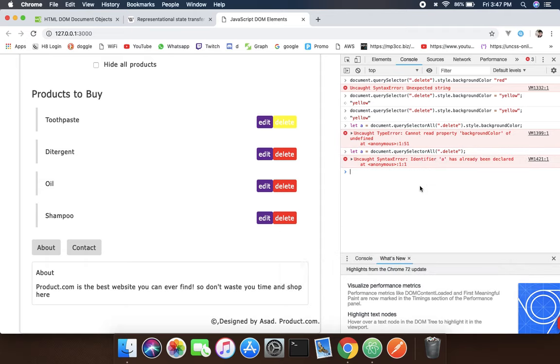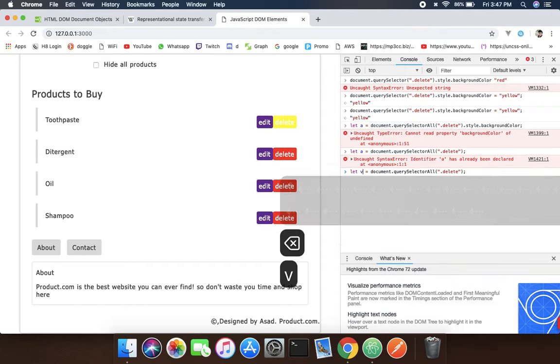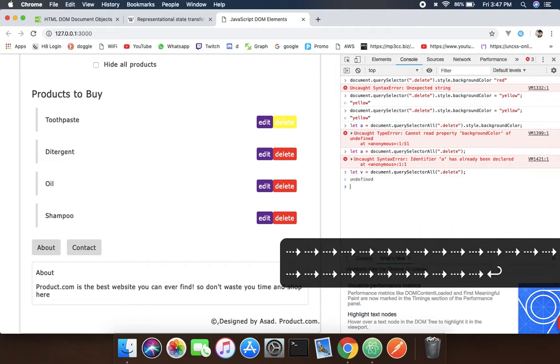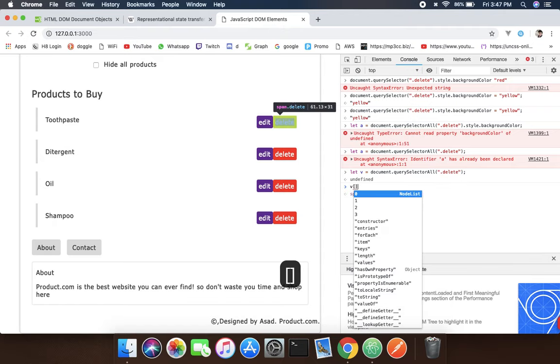Query selector, querySelectorAll. Oh, it's already been declared, so it's not gonna work. That's why it didn't work. So let's use v, that would be okay. So enter. Yeah. Now we can use those and manipulate those.